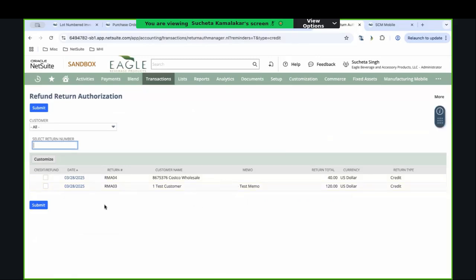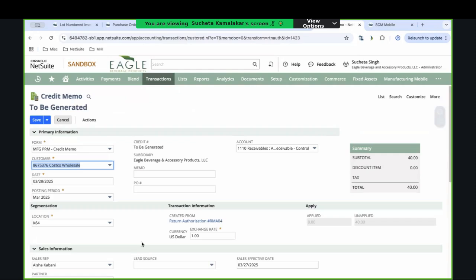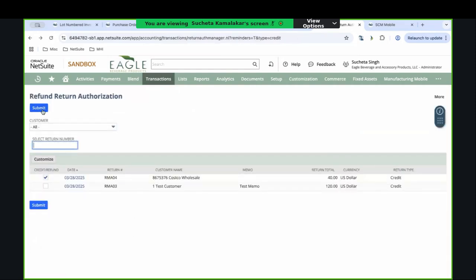This one was the other one that I was testing. So they can just see which one they want to refund. Now let's say this is the one that they want. When they click submit, the credit memo should open. I just selected the RMA, that's all. I just said submit, and then the credit memo opened up, that's all.